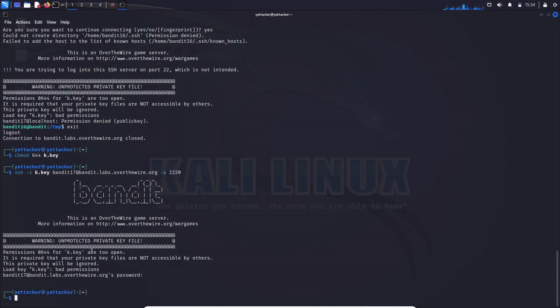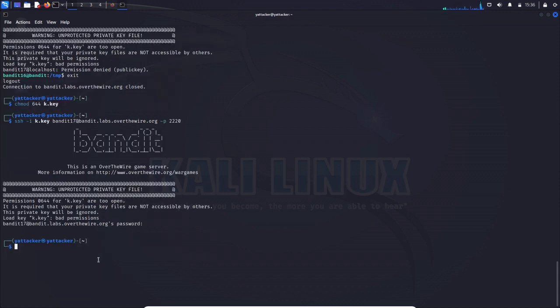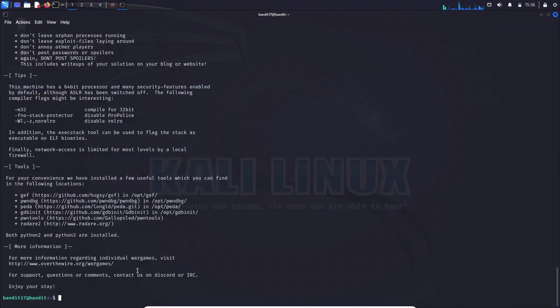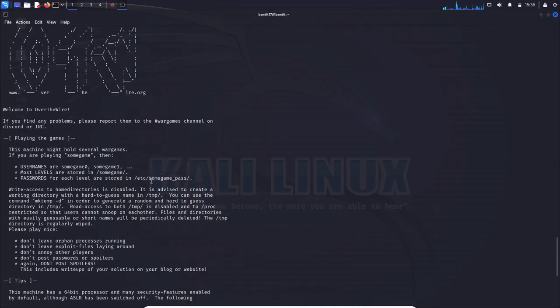Okay, so it has to do with the permissions. I feel like the permissions I'm giving are not correct. So I did 644. Okay. So what I'm thinking right now is let me just change that to 400. Maybe that's what I have to do here. Let me do chmod 400 key.key, and then I'm going to connect right now. So let's see if this one works. Yeah, so now this one works.